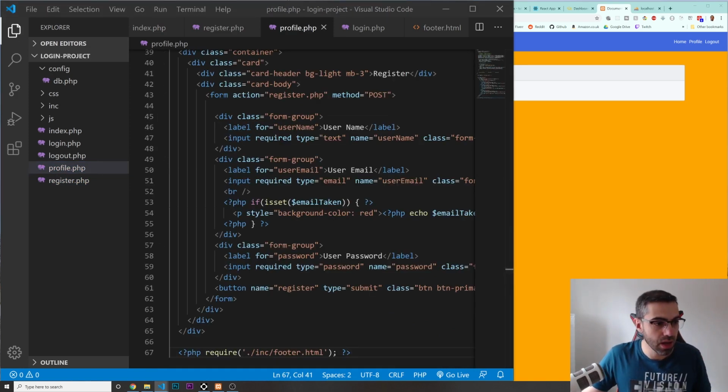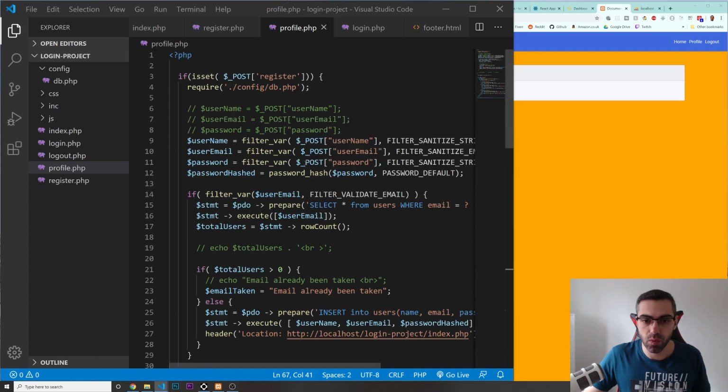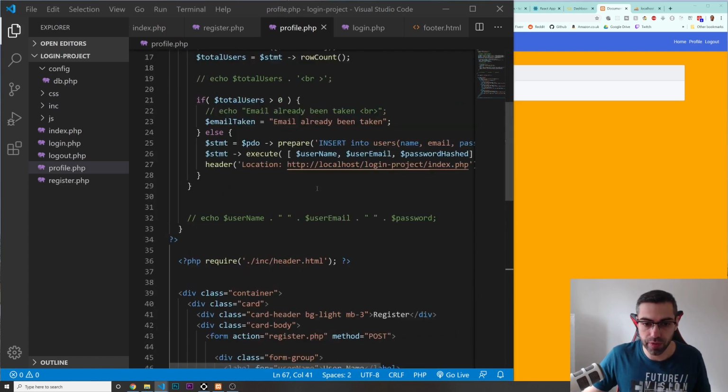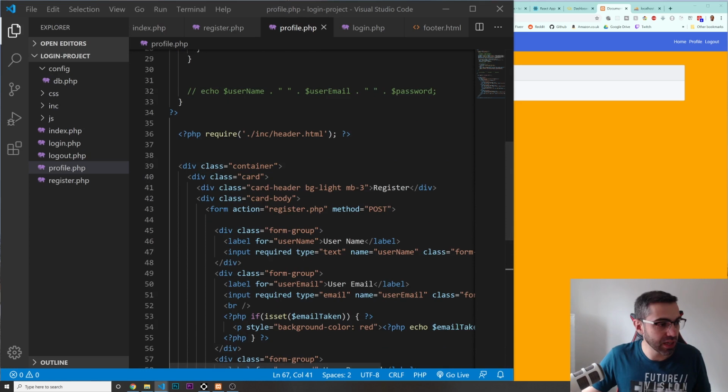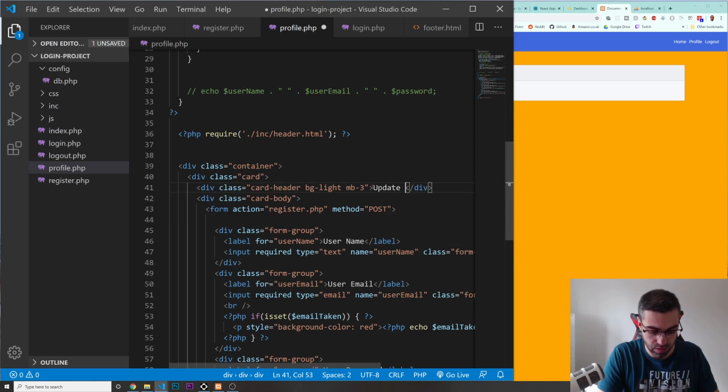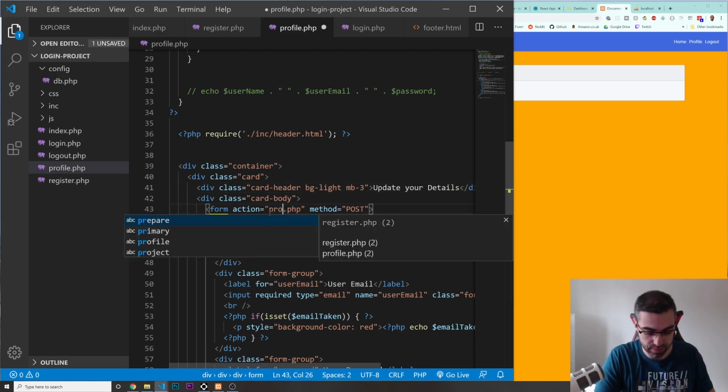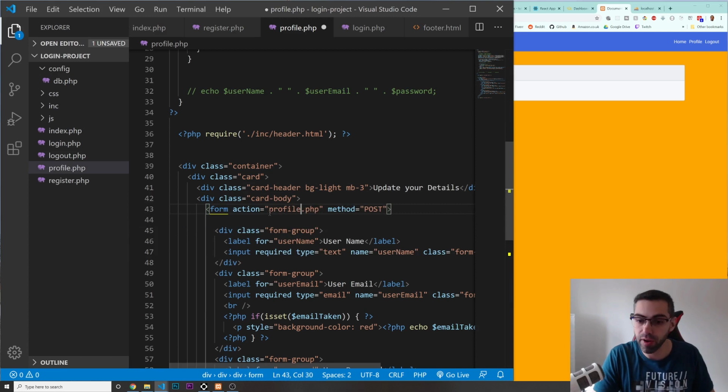Okay, now let me just see, what do I want to do? I want to make sure that this part in here is what I want, so I'm gonna have in here a container, a card. I already have in here something that is gonna say update your details. Then I'm gonna have in here a form that's gonna go to profile.php with a method of post.